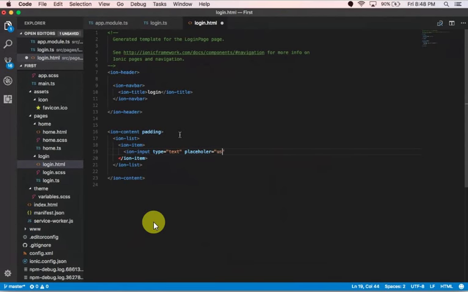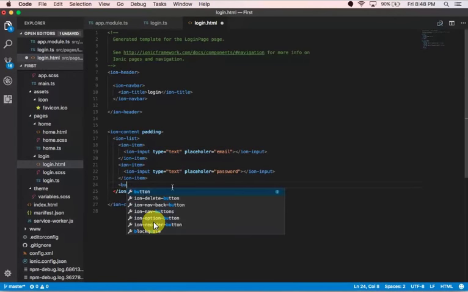Something like email address, and I can close it. Okay, so the same thing I'm just replicating for the password. Okay, so password, and I'm going to create a button.